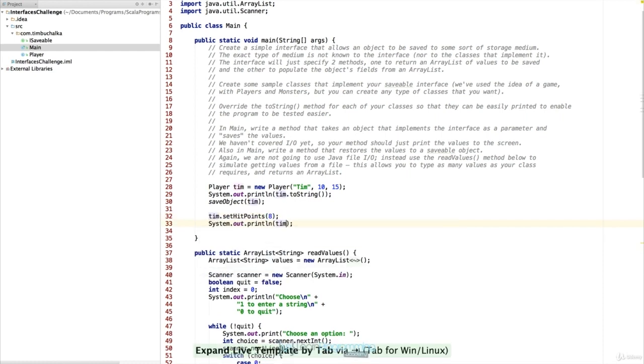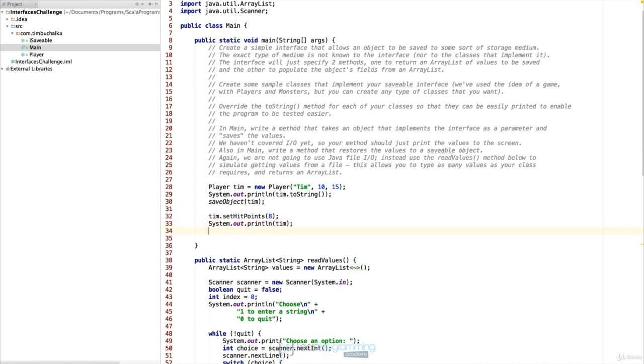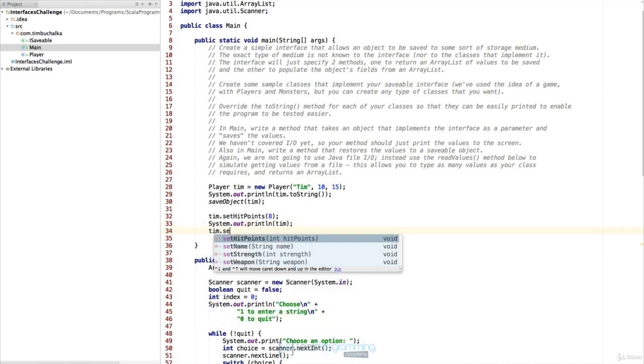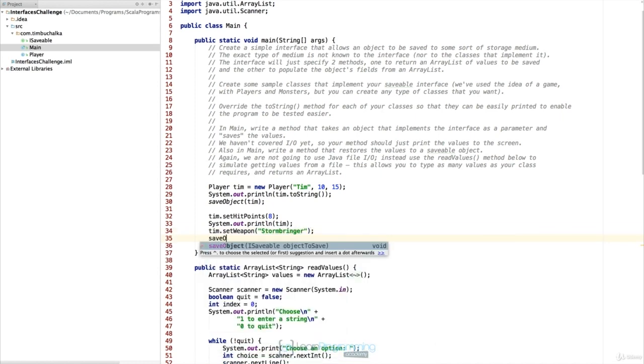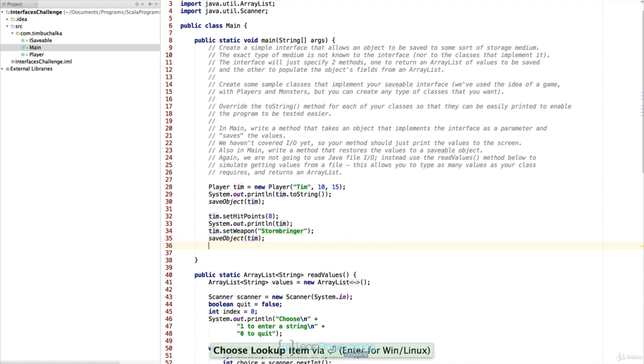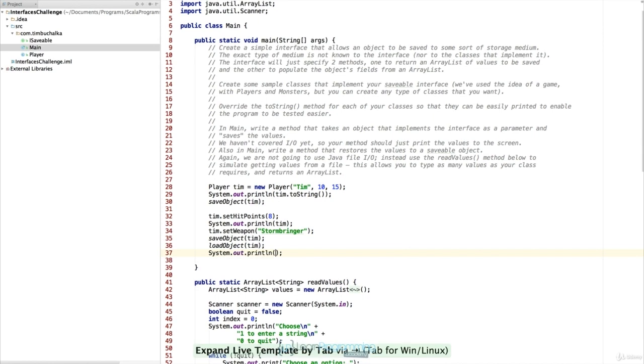Output Tim again, and we can do that by default. Remember, you don't need to put .toString. That will be assumed if we don't enter it. So we'll do that. And tim.set weapon, the old Stormbringer. Save object Tim. Let's load the object Tim, and then print out Tim.